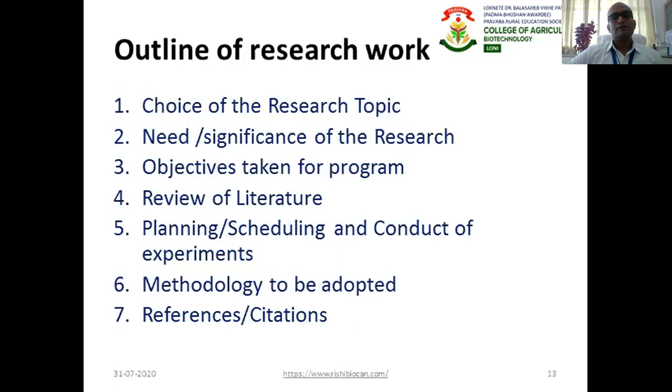Then you can include planning and schedule and conduct of your experiment. So month-wise, week-wise, day-wise, how you can conduct your experiment. It is like a timetable. If you follow the timetable properly, you will complete your degree in time. Then methodology to be adopted. What methods you are going to use? In short, you have to describe it.